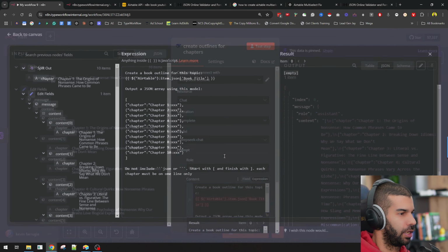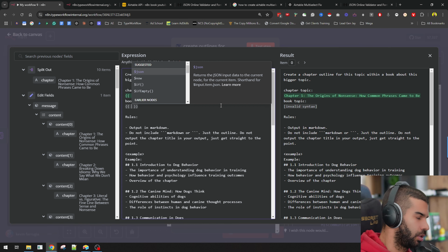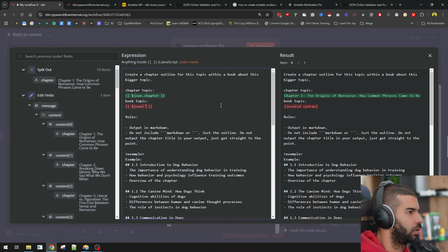So I'm just going to say, create a chapter outline for this topic within a book about this bigger topic. So the chapter topic will be the JSON.chapter, like chapter 1, chapter 2, etc. The book topic will be the stuff we got from Airtable. So if I go JSON Airtable, is it like that? JSON Airtable dot, nope.